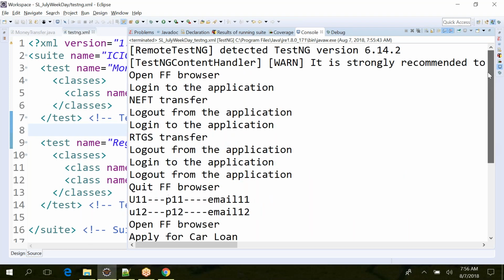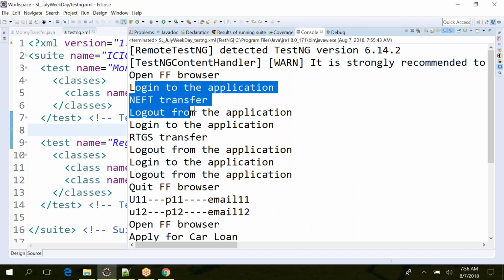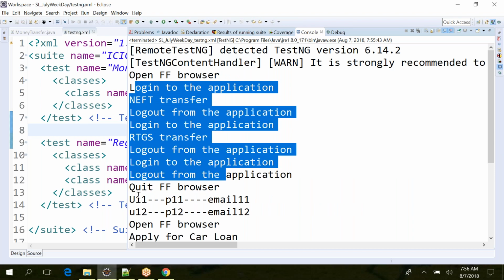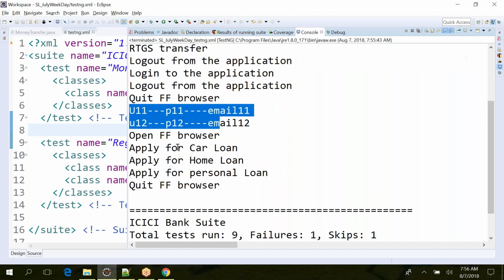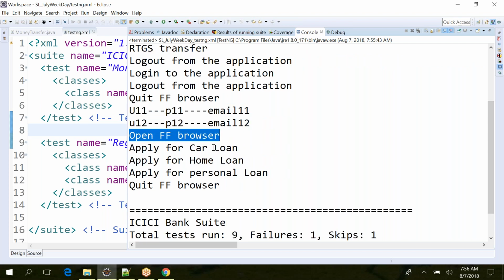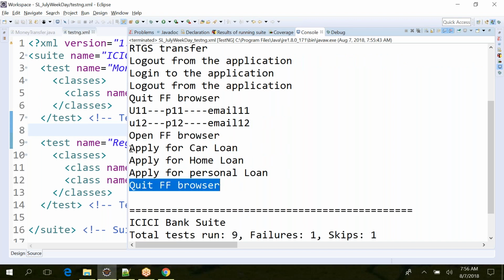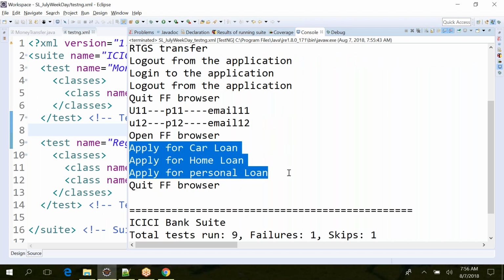And here you can see. See, for first test cases, it's showing open browser. At the end, it's showing quit Firefox. In between, before method, method, after method, and all this stuff. After that, it ran user test cases. After that, it ran loan. Again, in the loan class, before running, it's executed before class and after class. In between, it's executing all the method.